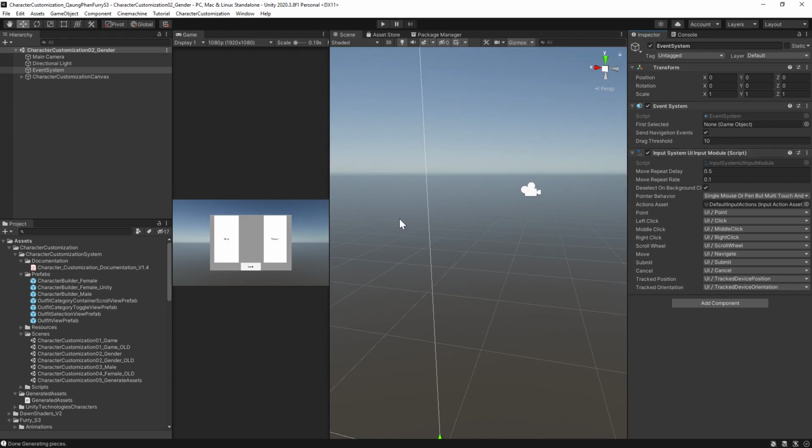If you see the UI is not working for whatever reason, double check your event system. You probably aren't getting the events, and that's why the UI is not responding. So now the gender is done. There's no spawning here, so there's no further change needed there.